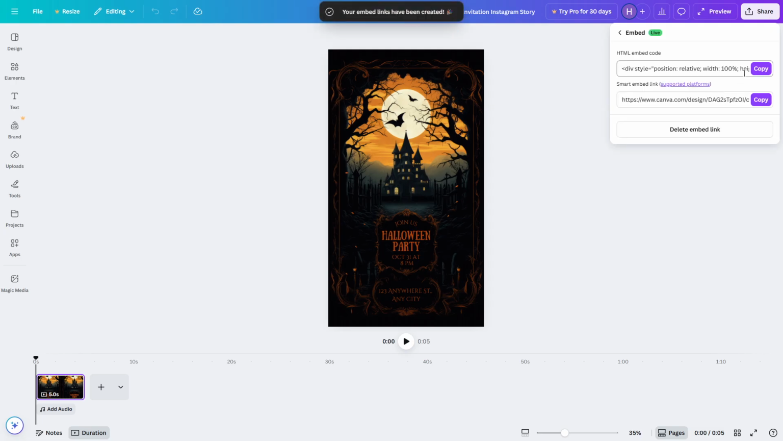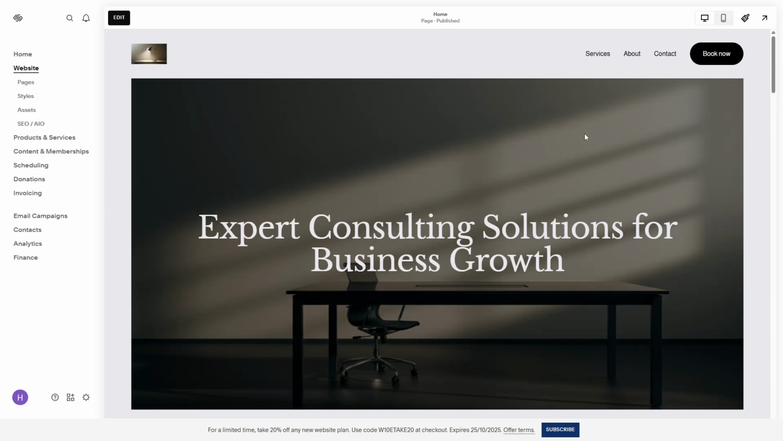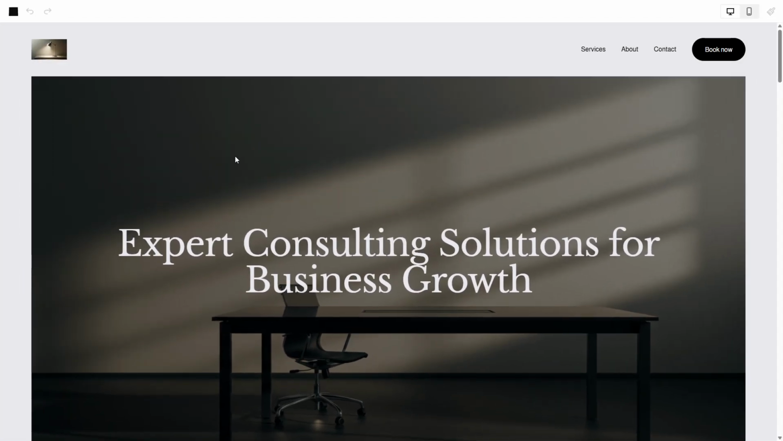Next, we move on to Squarespace, where you'll be integrating your design. Start by navigating to the specific page of your Squarespace site where you'd like to add your Canva masterpiece. Locate and click the Edit button to open up the page editor. This is where you'll be making your changes.